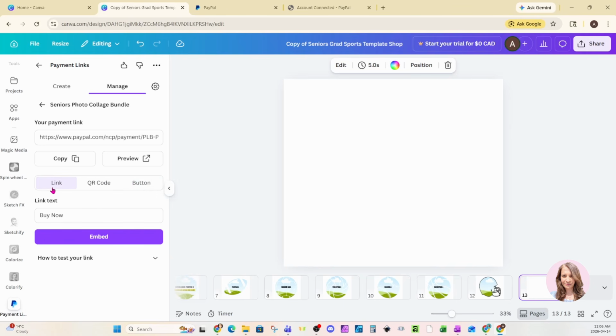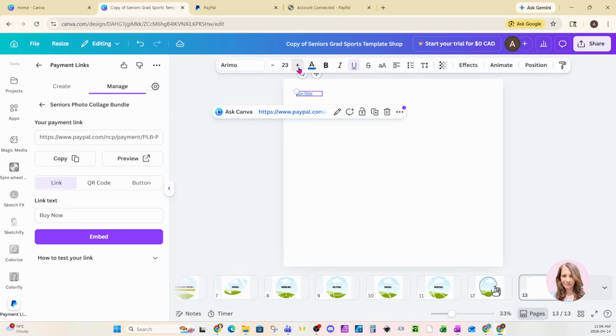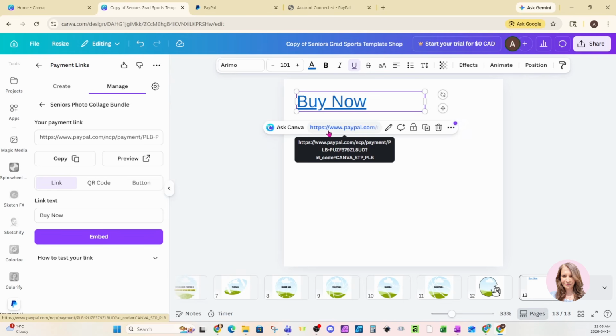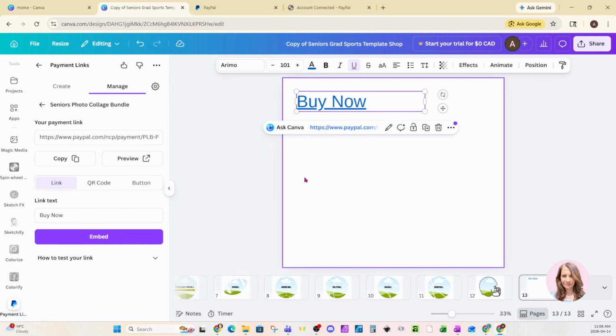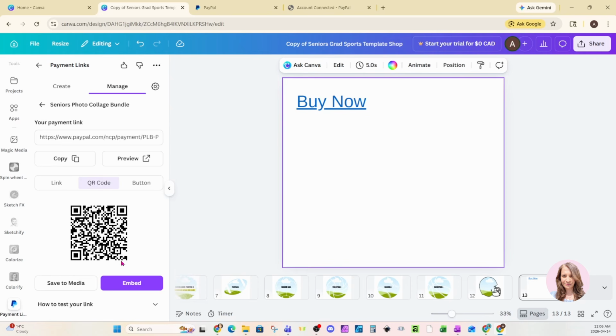So if you just want to sell that design and send a link to someone, then you would use the link option. So I'm going to add that to my page. This is what it looks like right here. That's kind of small, so I'm just going to make that a little bit larger so we can take a look and see what that looks like. So that's what the link is going to look like, and we can see that there is the link to the actual item here.